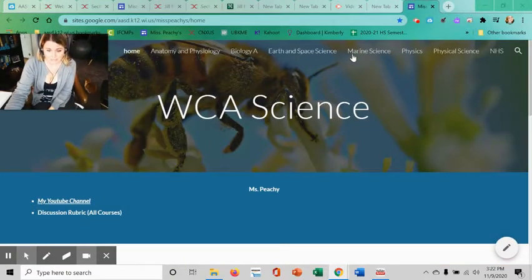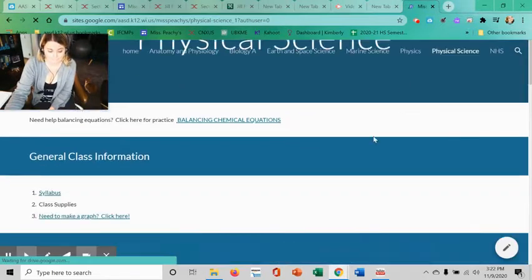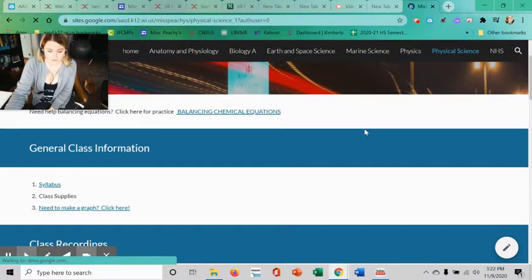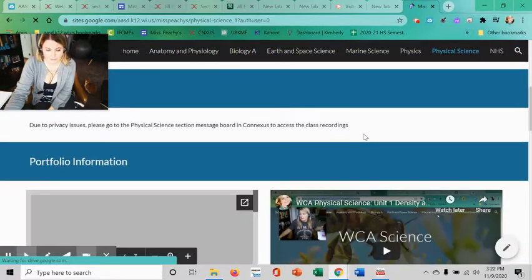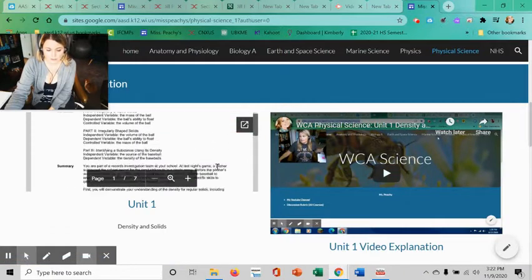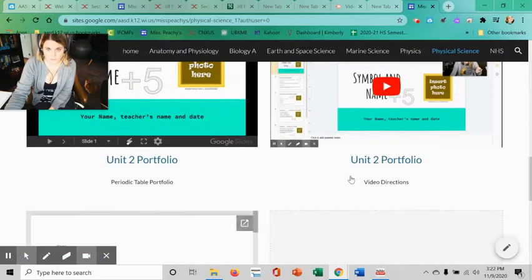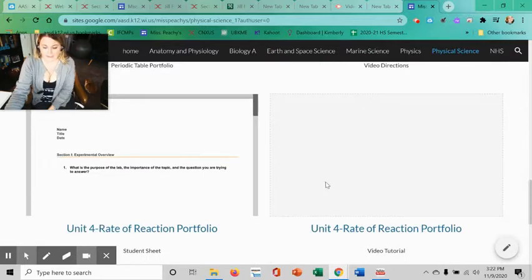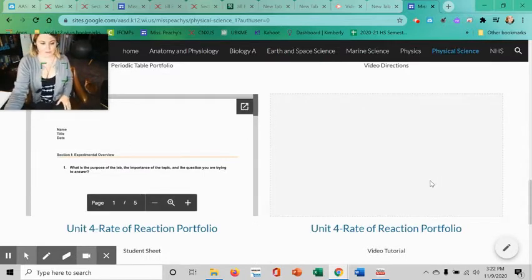Once you're in the website, you want to click on the Physical Science tab at the top of the screen. So we're going to do that. Let it load. Scroll all the way down to Portfolio Information. Go to, I think it's the third portfolio listed here. And I'm working on the video right now, so we don't have the video tutorial, but we do have the lab sheet.